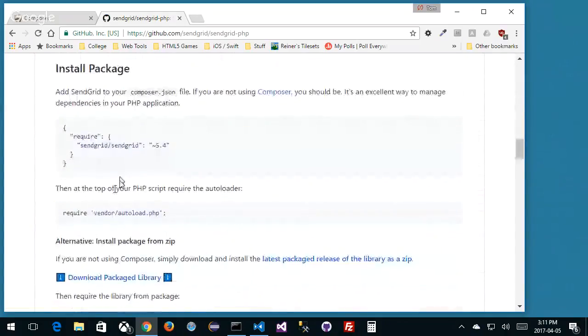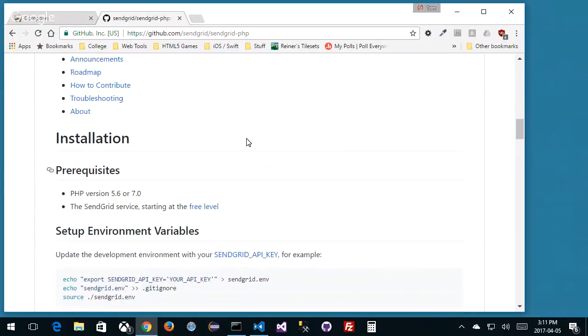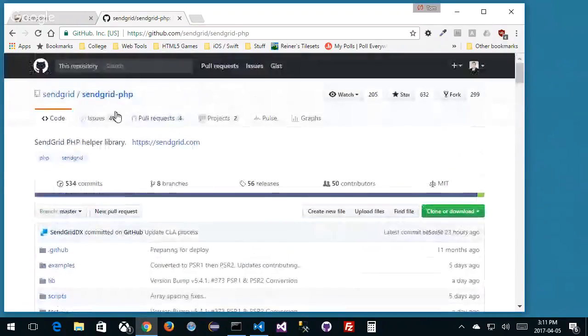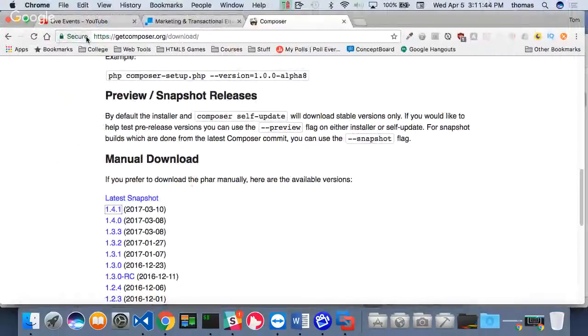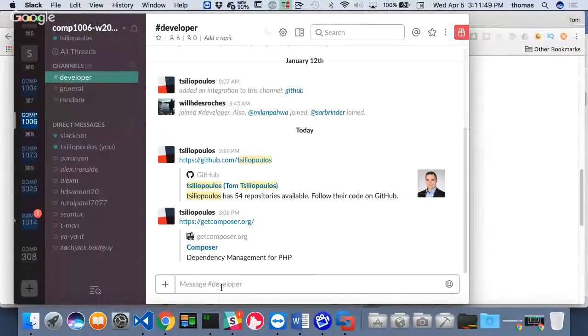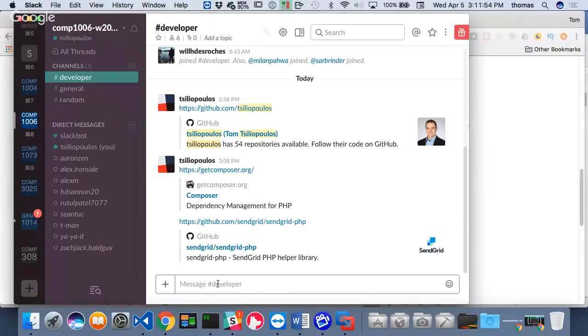So notice that the installation package looks like this, right? I'm going to show you how to install it in a second. So in order for me to get this, and I'm going to give you this link for a second, this is the GitHub repo for it. I'm going to copy this and go over into Slack and put that in there too. This helper library, right, is the one we want to access so we can add SendGrid into our application, okay? We don't have an application yet. I just want you to know where it is, right?